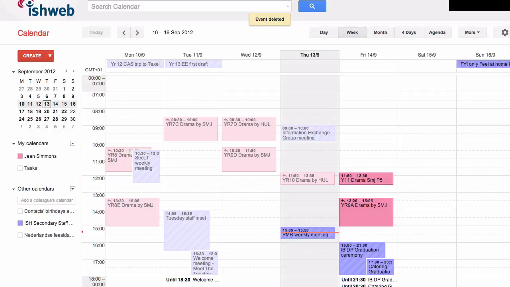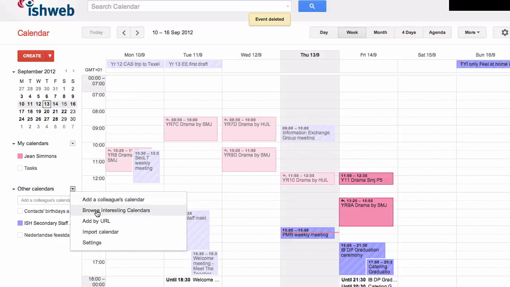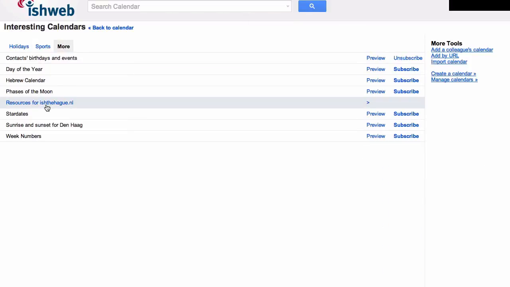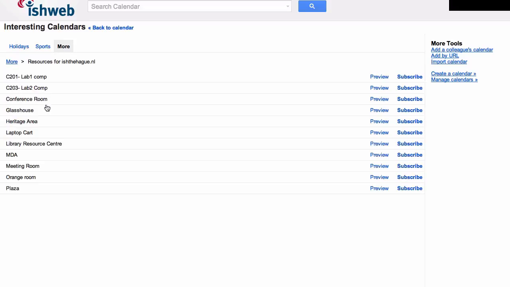The next question you may have is, well, how do I know when these rooms are available for me to book? The best way to do that is to add them to our Other Calendars list, so we have quick access to see when they're available or not. The way to do that is click on the little triangle beside other calendars, browse interesting calendars, press more, and finally resources for ISH the Hague. This lists all of our rooms in the school.